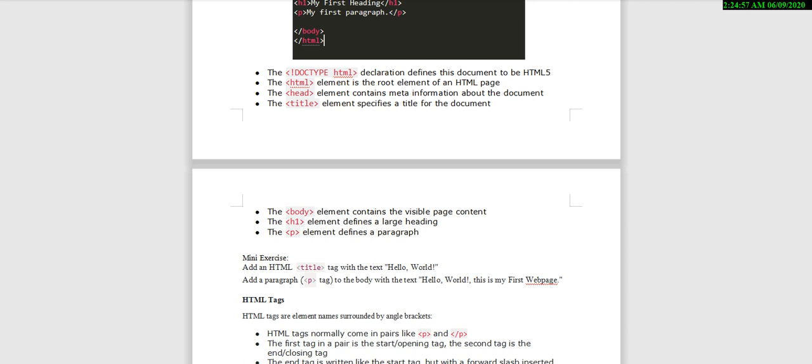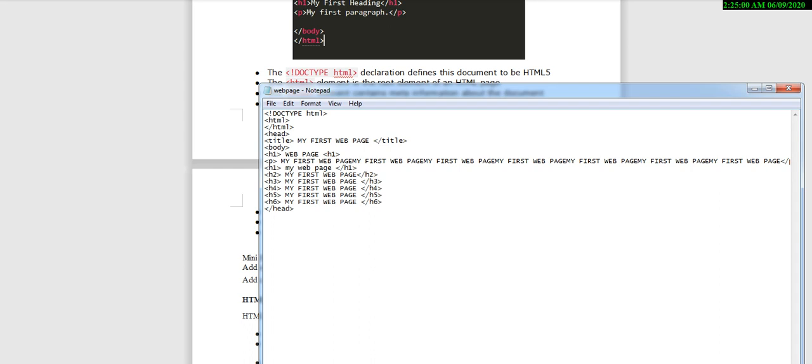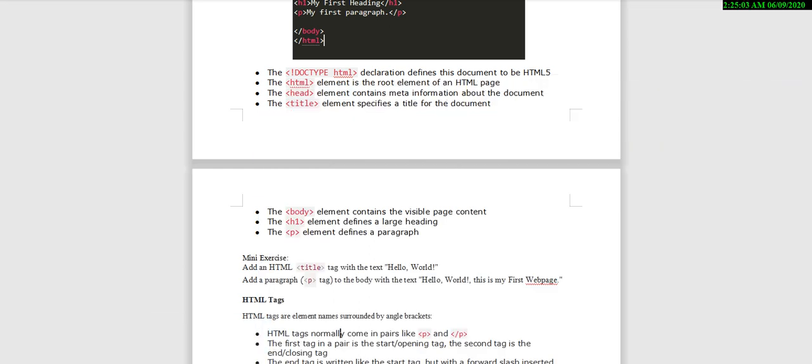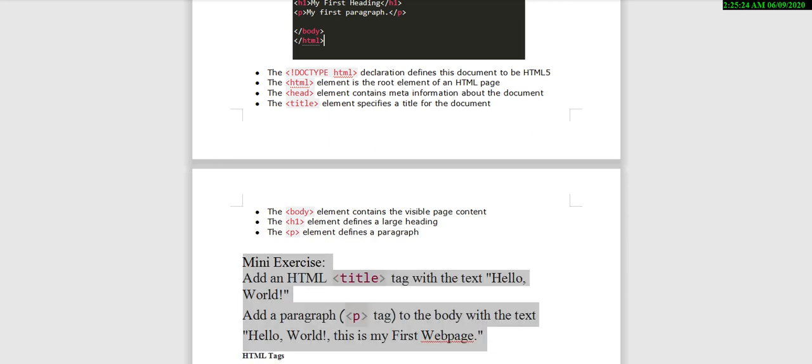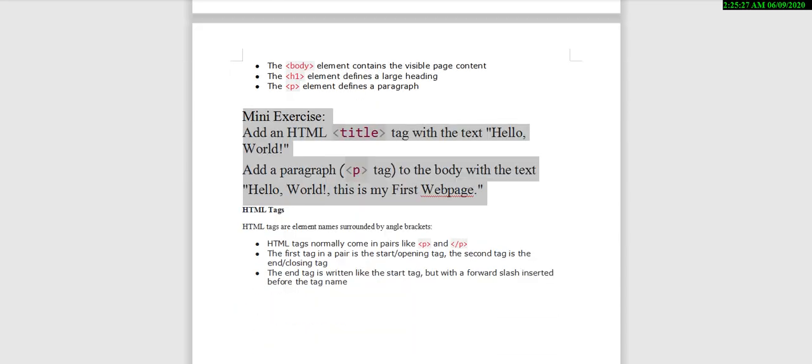Now there's a mini exercise for you students to solve and send the solutions to me. The mini exercise is to add an HTML title with the text hello world and add a paragraph. Simply like what we have seen today, adding a title and later just adding a paragraph to it within your web page that you have created with the name hello world.